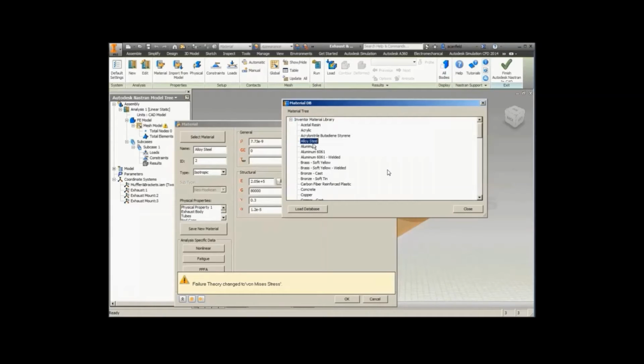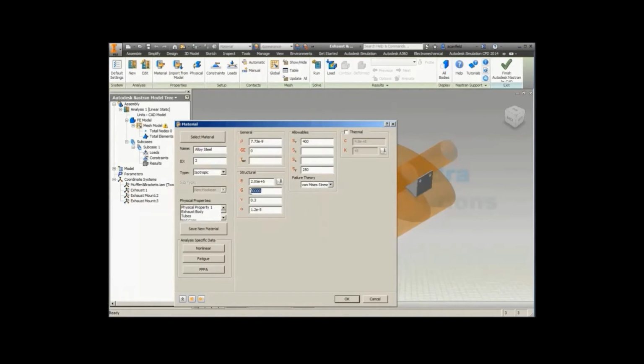The materials we can pull through from Inventor. There's also a library available within Nastran of other materials if you need stuff that's not inside Inventor. And here you can see that it's pulling through the physical properties in terms of mass, elastic modulus, and the yield limit there.